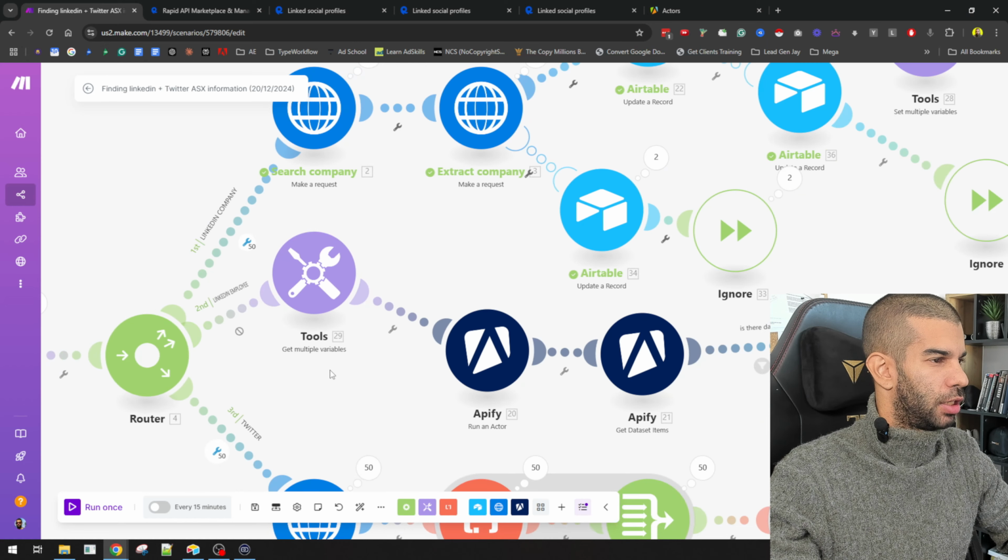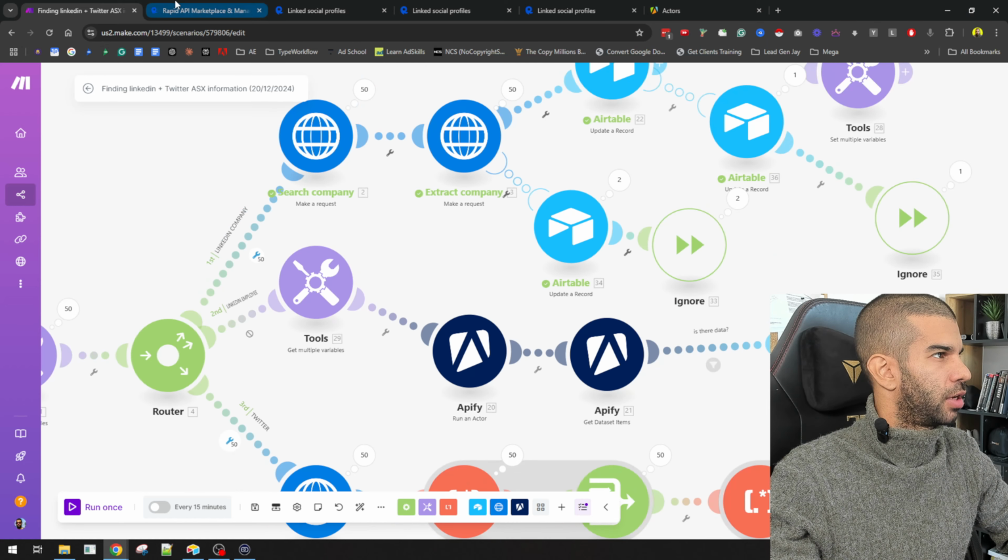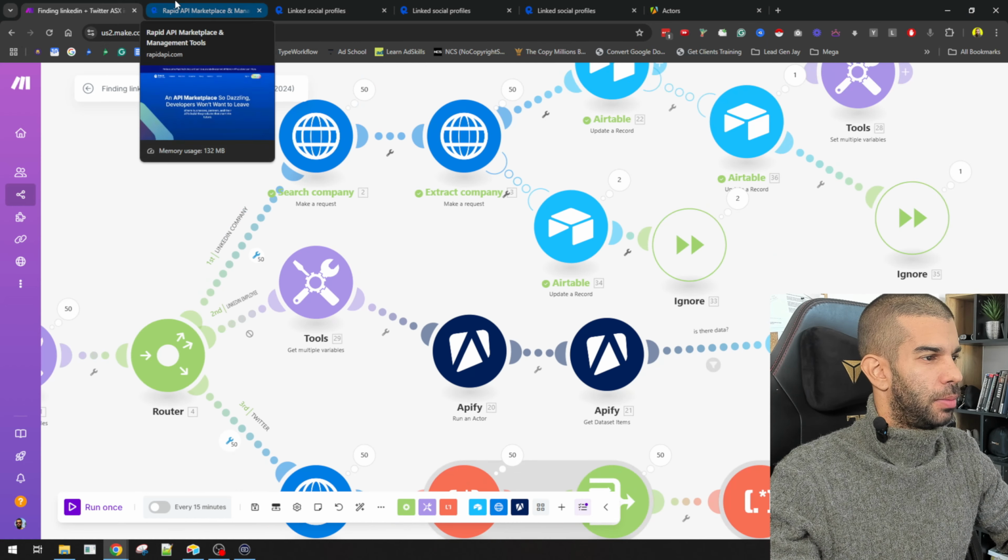So I was trying to use different scrapers from RapidAPI. I was also trying to use different actors from apify.com. So I was trying to use this LinkedIn employee scraper and a bunch of other ones, but it just wasn't working. So at the end of the day, I ended up abandoning the idea for this LinkedIn employee scraper.